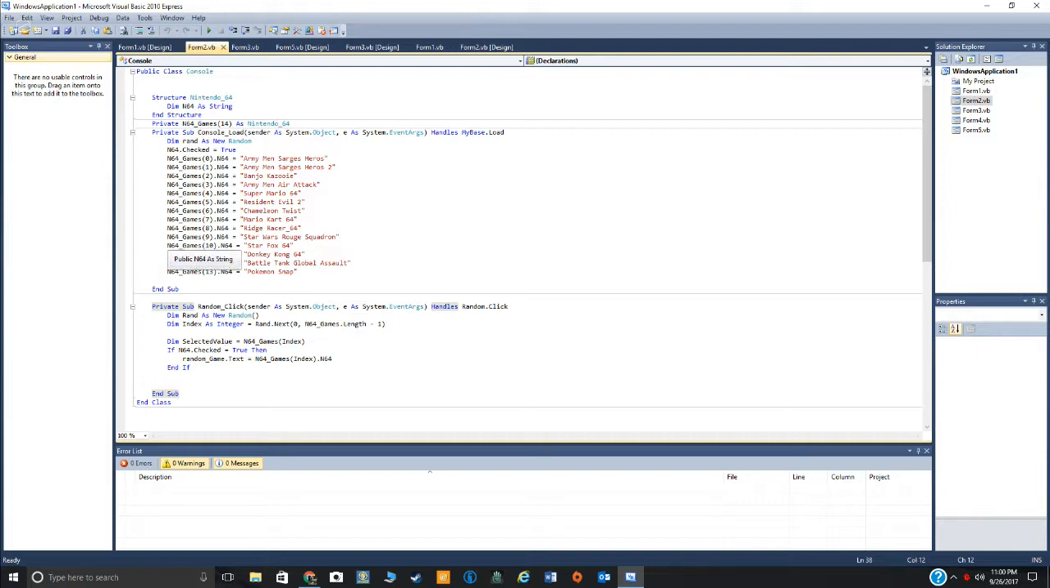Once you enter everything here with all the games you have, you come down to the clicker button: Dim ran As New Random, Dim index As Integer equals ran.Next(0, Nintendo64_games.Length - 1), Dim selectedValue equals Nintendo64_games(index). If Nintendo 64.Checked equals True, then the random game text equals Nintendo64_games(index), End If.